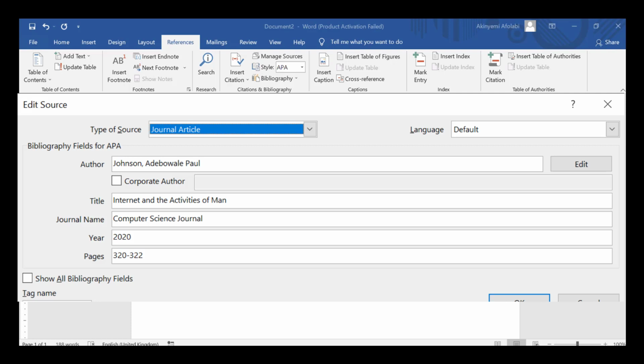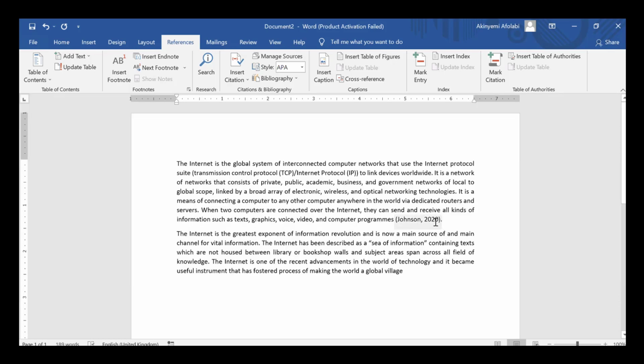Okay, what is the journal name? Computer Science Journal. Let's say this work was written in 2020 and it was on pages 320 to 322 of Computer Science Journal. Now click on OK. Automatically we can see it has referenced the author, which is Johnson 2020. And that's how we continue to do it.